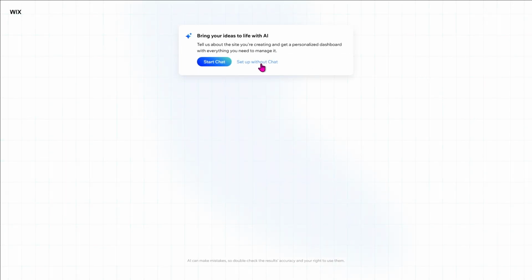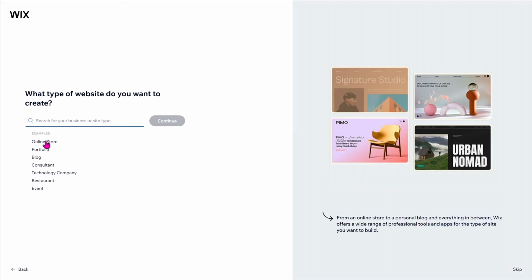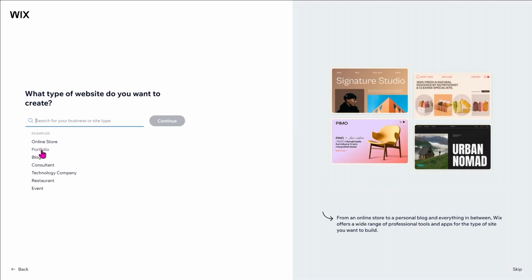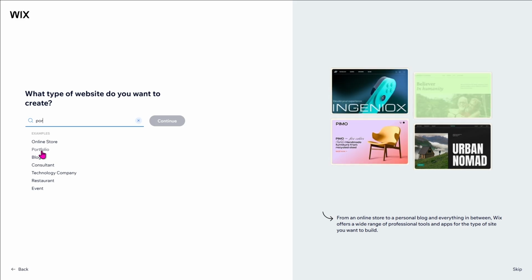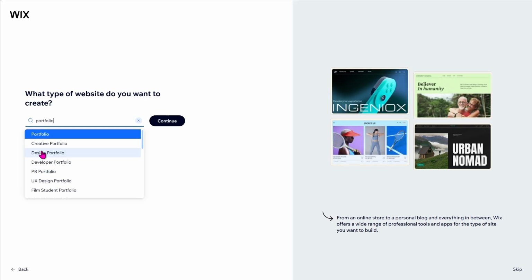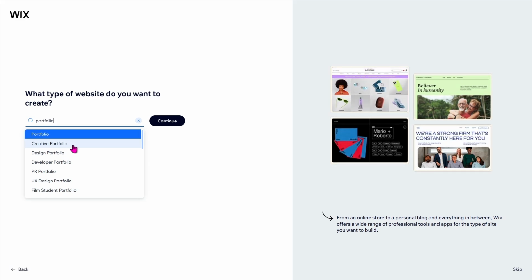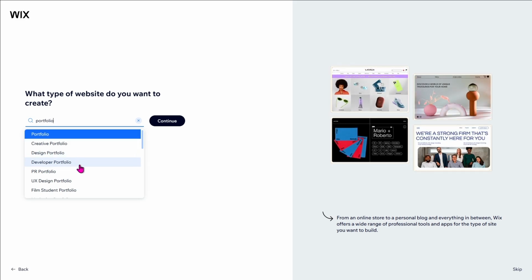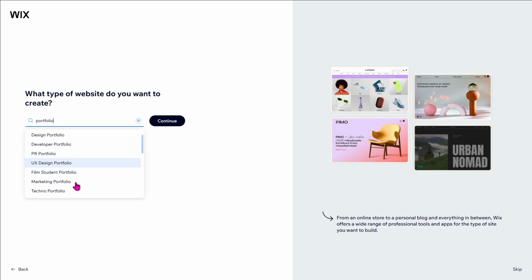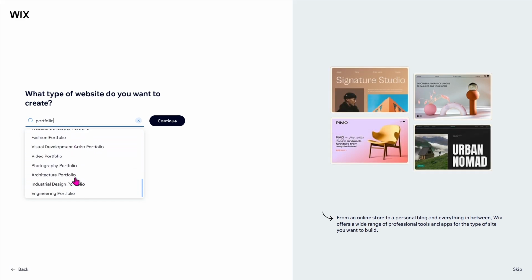Now, once it loads, go ahead and click on Setup Without Chat. Click. Now, as you can see here, we have the option for portfolio. If you can't find it, just go ahead and type it down right here. Portfolio. And you have multiple options like creative portfolio, design, developer, PR, UX, film, and it goes a long way.